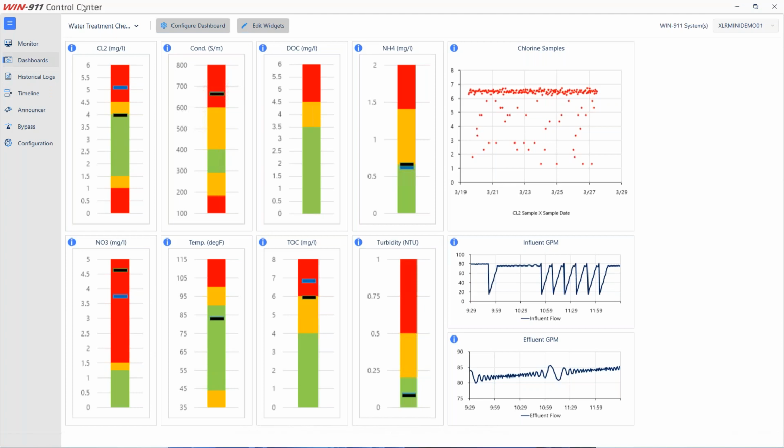Win911 is fundamentally a remote notification system. We're talking about the app, talking about getting phone calls, but this Control Center itself has morphed the product into a different use case. We can use this Control Center in several different locations inside of our plant. We can visualize what's happening in the process. We can visualize what's happening with the alarm system.